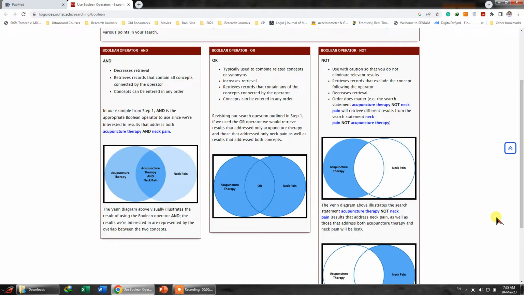So there are three Boolean operators and you can see that these are and, or, not. When we use the Boolean operator and, it means that we are combining two terms or two concepts. For example, in this scenario you are looking at acupuncture and neck pain. So any articles that have acupuncture therapy along with neck pain will only be selected or searched.